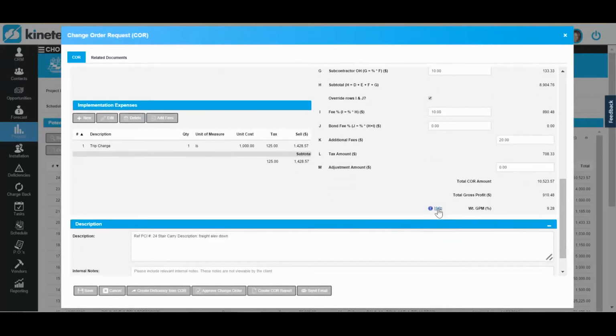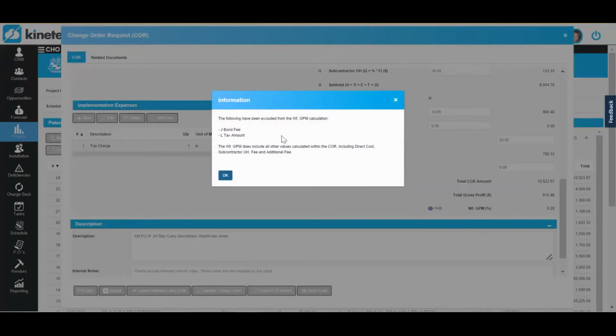Also, feel free to take a look at the Help button. You'll see what items have been excluded from the gross profit margin calculation, which is your bond fee and the tax amount as well.